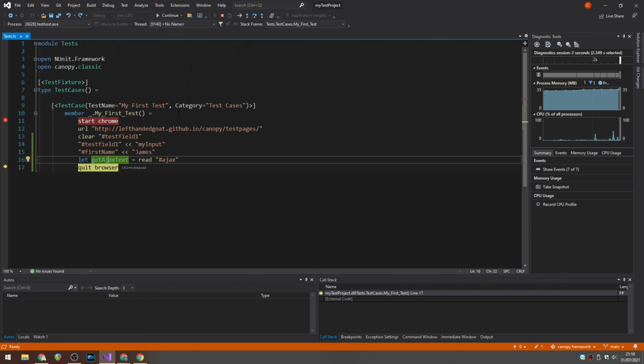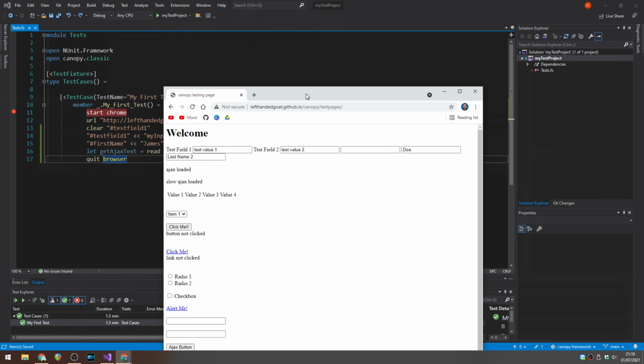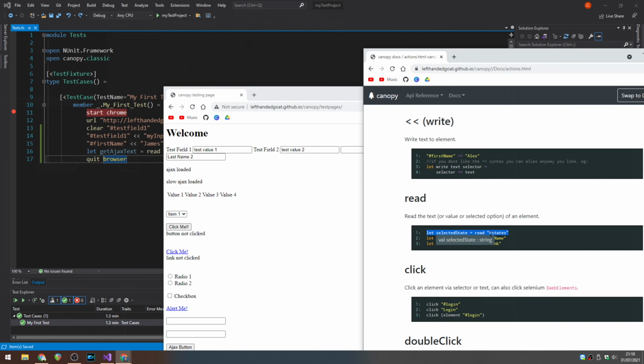So if we F10 that now, you should see the browser close, hopefully. There you go. So that instance of Chrome has closed and we've now finished that test, and that test has passed. So that's fine. So let's carry on looking at this now and see what else we can check out.